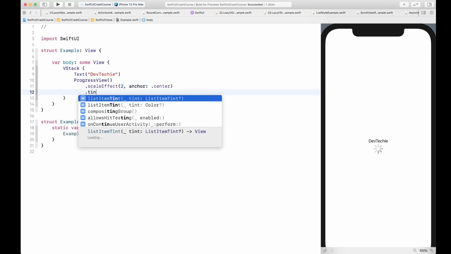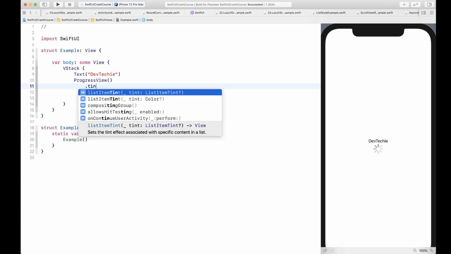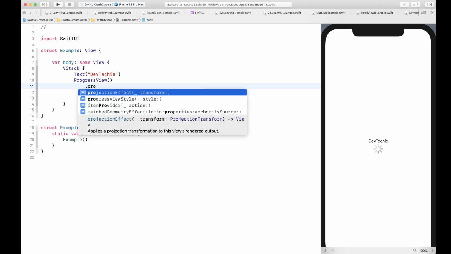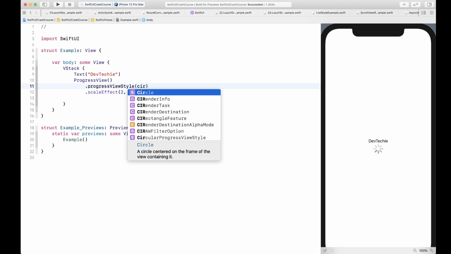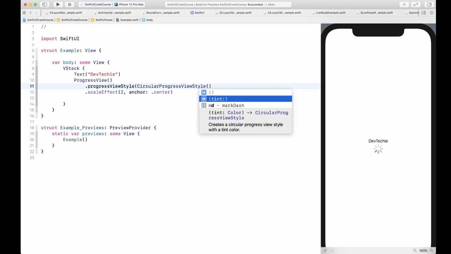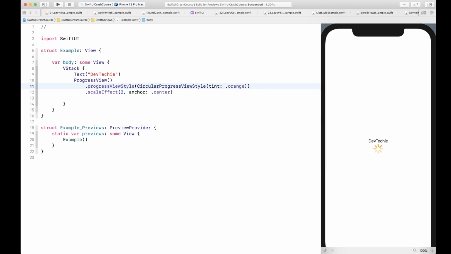So I believe tint color is, oh, you have to set the progress view style. Okay, you have to set the progress view style, and you're gonna say circular progress view style, and circular progress view style takes a tint. Okay, so I'm gonna set the orange tint, and there you go, you have yourself an orange progress indicator. Okay, all right, so that's your typical progress view.